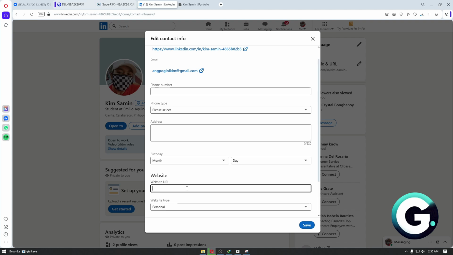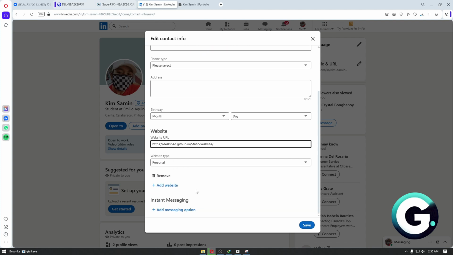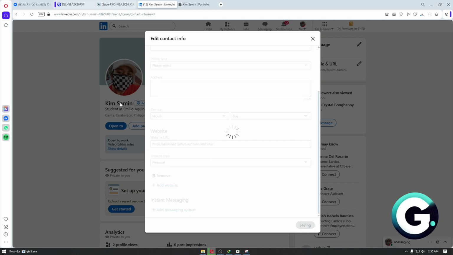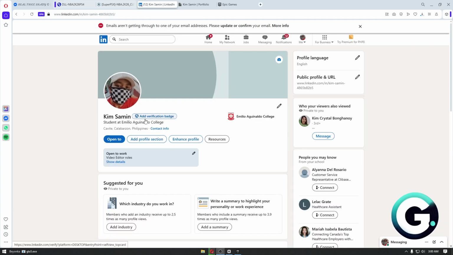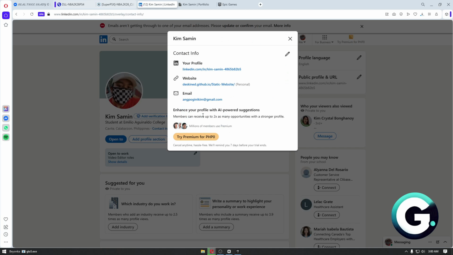Click on the add website and I'm going to paste my GitHub repository right here, or my GitHub page. I'll click on the save button and basically it will appear at the top of my profile right here. So if they click on the contact information, they will be able to see your website right here.